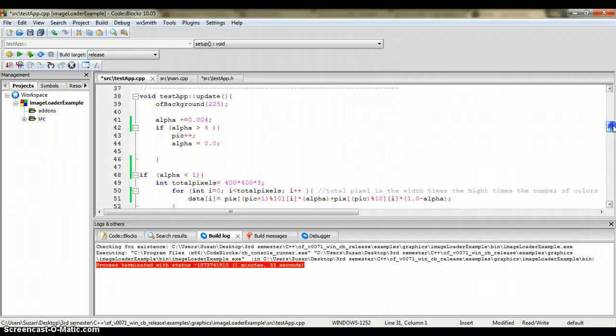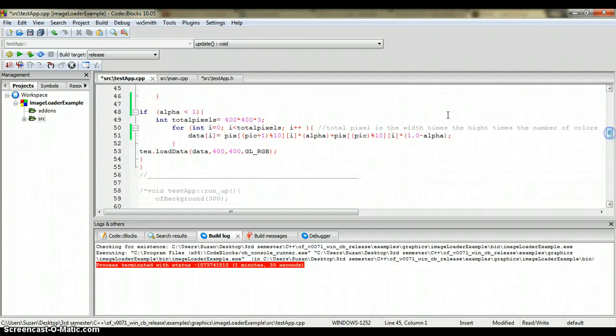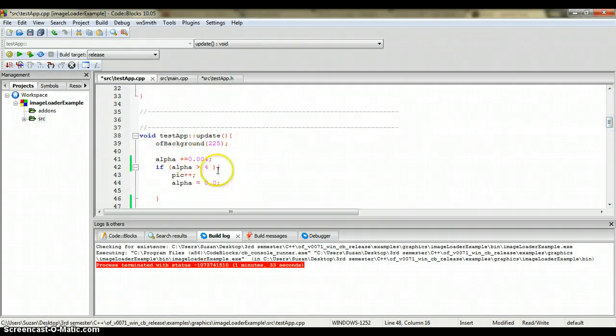Then I go down to my testApp update where I say my background is 225, and then I create my alpha plus equals 0.004, and if alpha is bigger than 1, then picture plus plus and alpha equals 0.0. This is basically the speed at which I want my pictures to be fading in and out. Then I go down here, I say if alpha is smaller than 1.